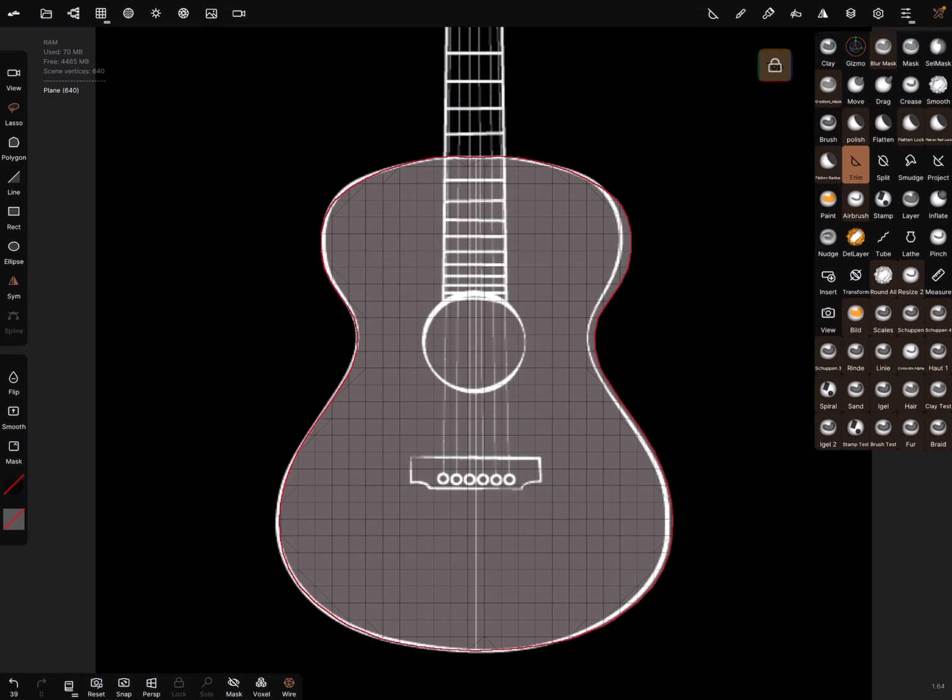Now it's fine. Yes, I'm happy. Okay, we got the shape of the guitar. It's not perfect. Let's leave it like it is.